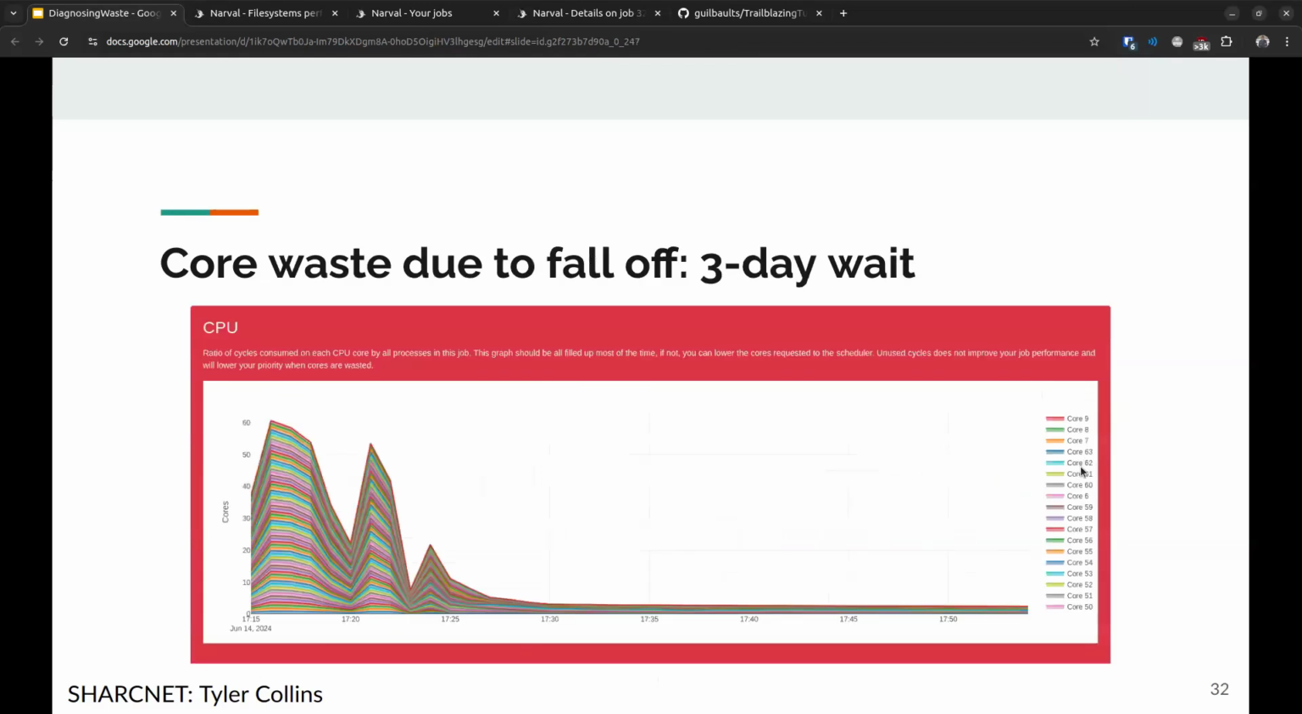Okay. Another one here. This is a more interesting one and something that the user portal is really, really great at helping with. This was a job that was an approximate 3-day wait. I've taken a snapshot of the beginning of the execution, but whatever algorithm they were running, it seems like it was highly parallel in the first couple of iterations, but swiftly fell off.